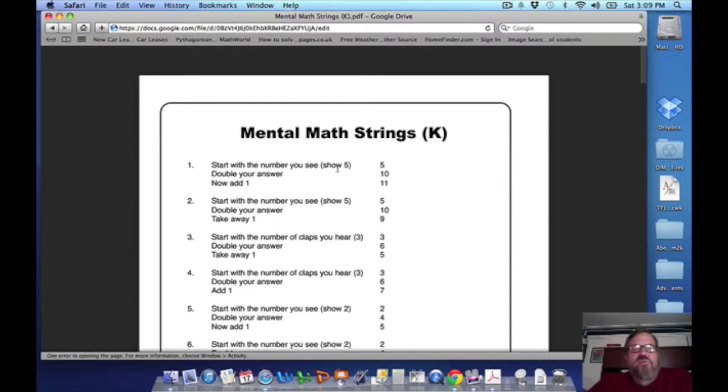So again, I'd like you to do 1 a day with these. A good time to do these would be at the end of your math time. So tell the kids, okay, we're done with math basically. Let's finish up with a mental math string. And then you would read this to your students.